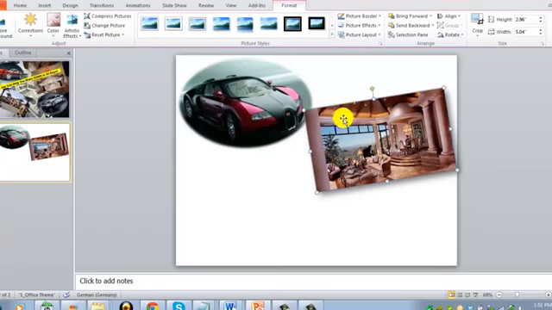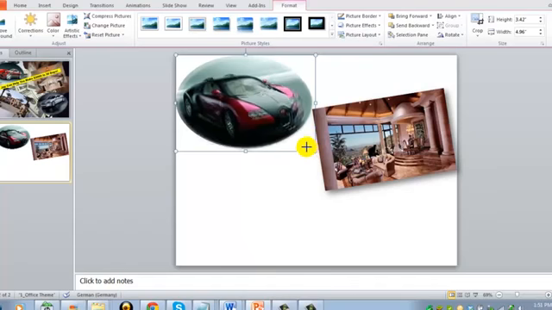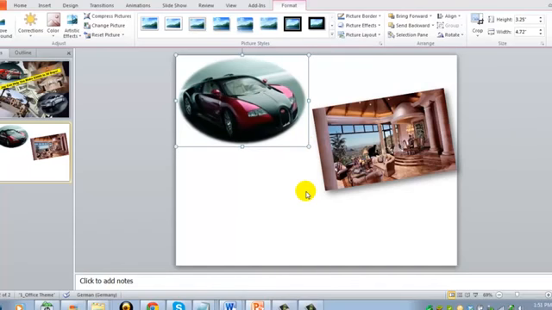Stick it up there. Alright, I'm going to shorten it down a little bit more, so we got a little spacing. This one's a little large. Shorten it up a little bit. Alright. That's pretty cool, right?